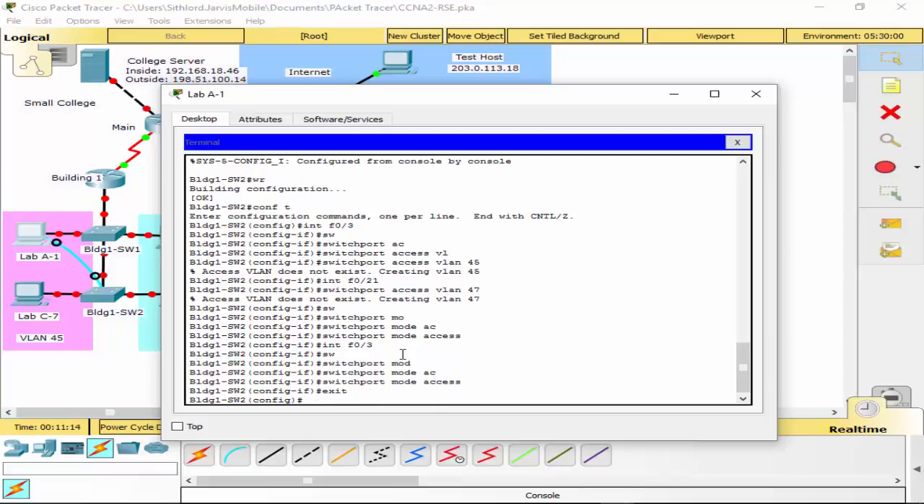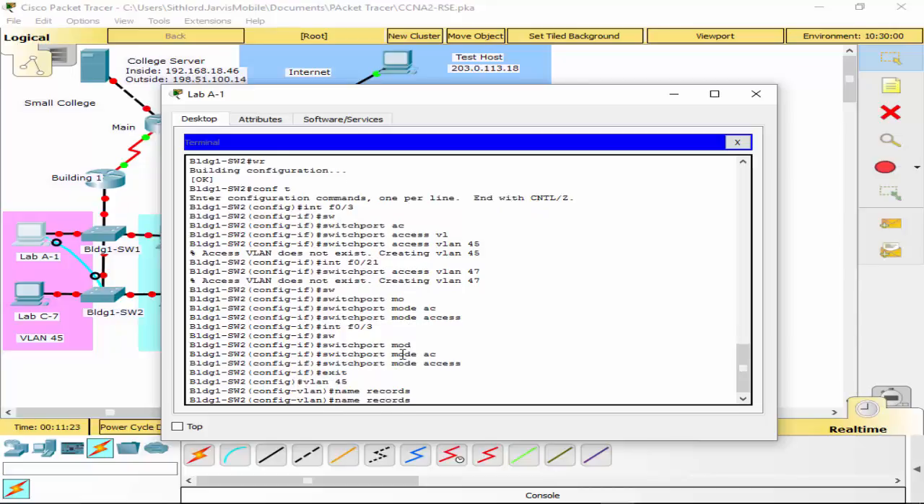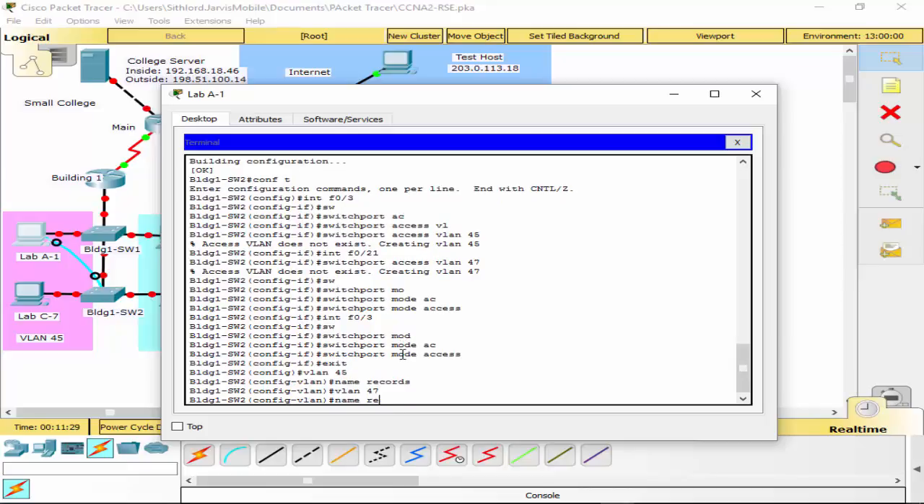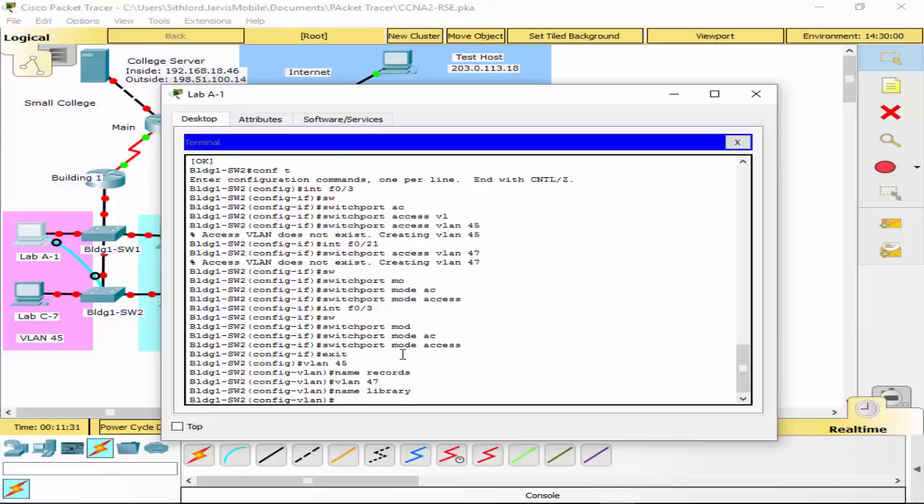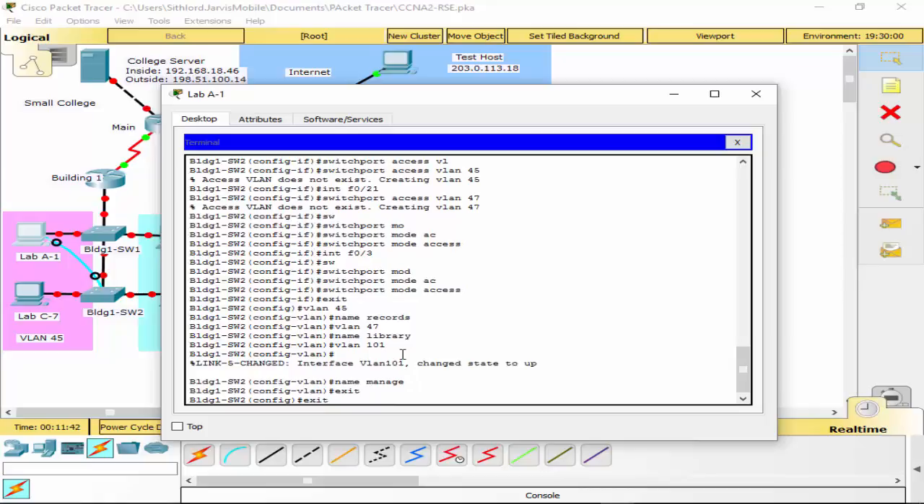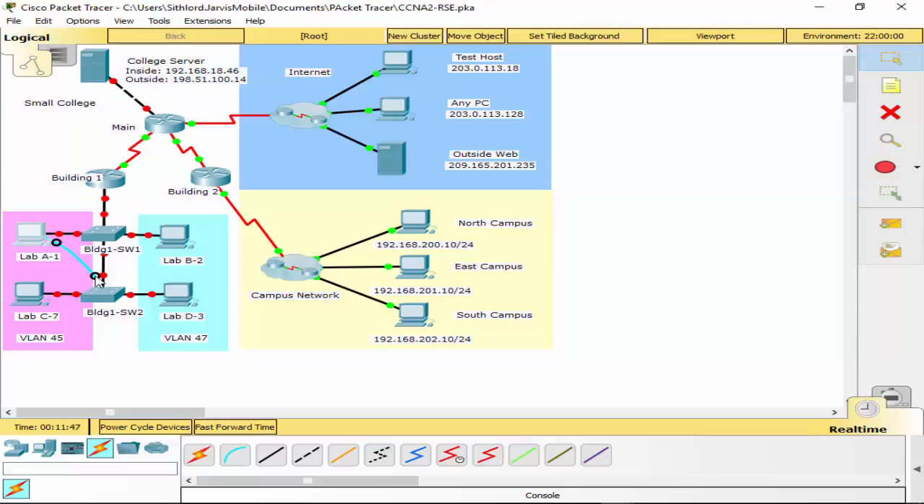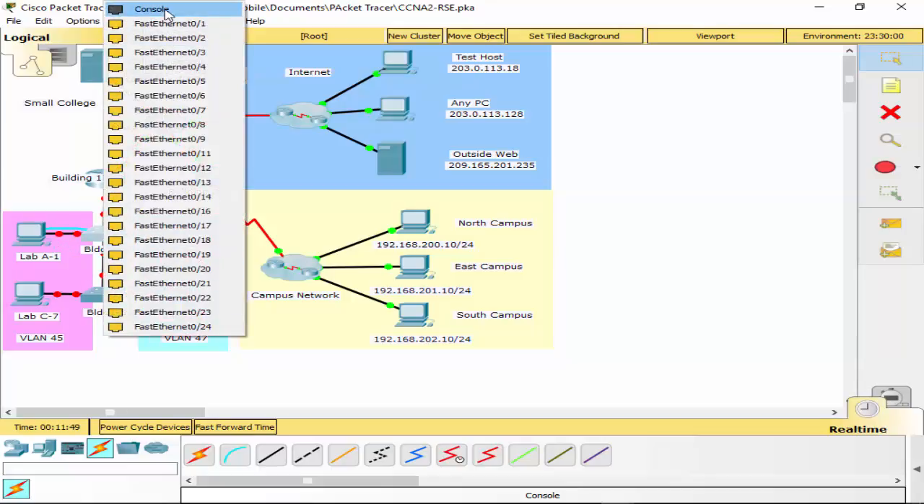Now I'm going to exit this and do my VLAN names. VLAN 45 name records. Pop up there, do VLAN 47 name library. Alright, and then we do VLAN 101 name manage. Exit. Right, run to there. We're going to do our other switch. Put those VLANs in. Then go back to our startup config.